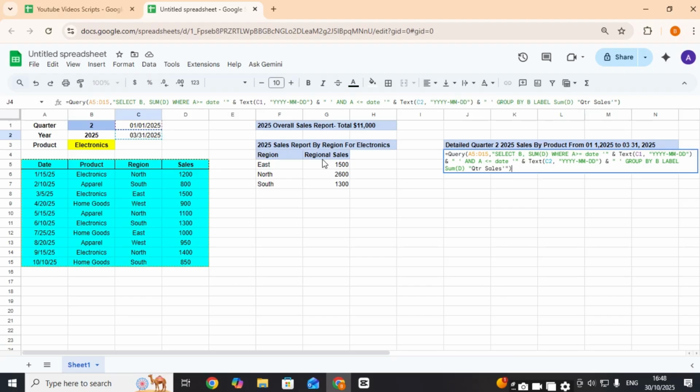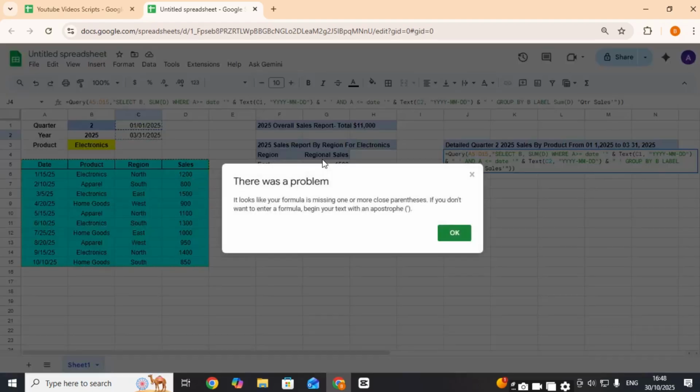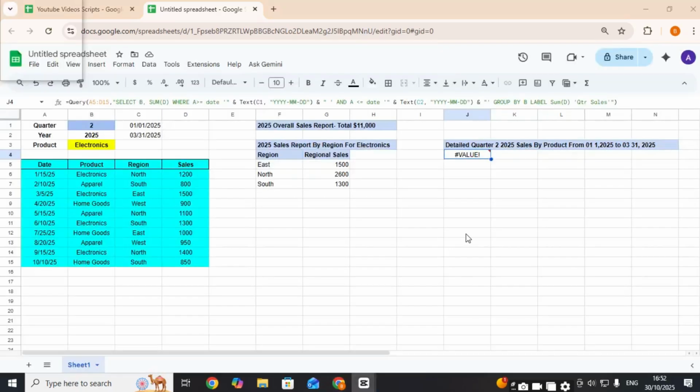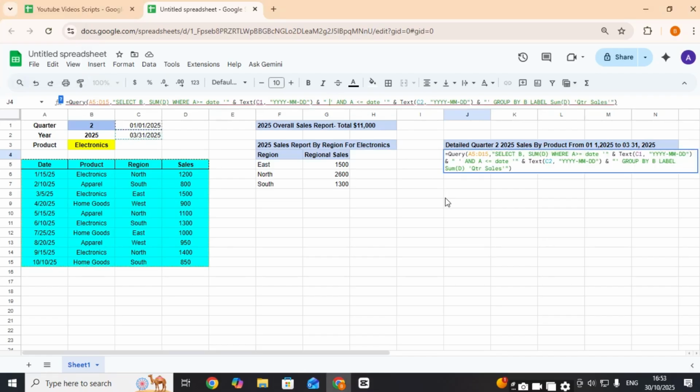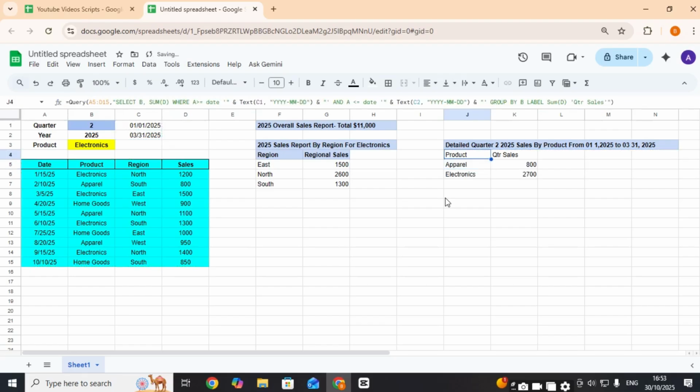One or more close parentheses, if you don't want to enter complex errors with an apostrophe. Okay, so I think close the gap, what will happen? Okay, yes, so there should be no space here, and now it's working. Here you can see the results for quarter 2.